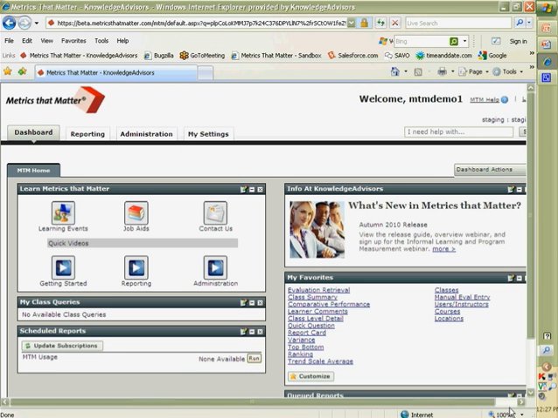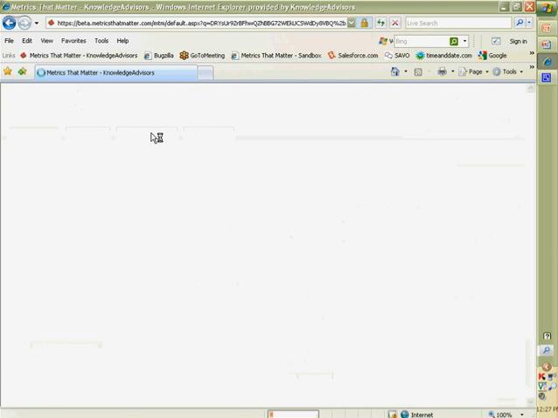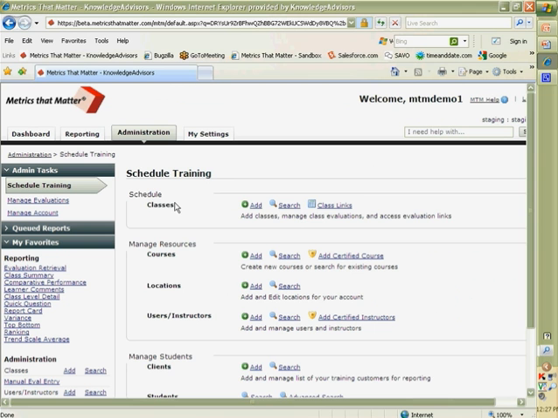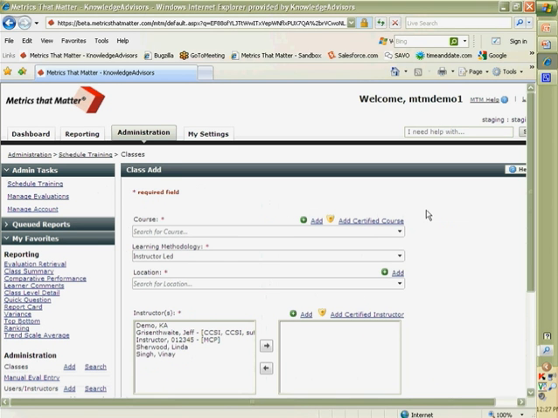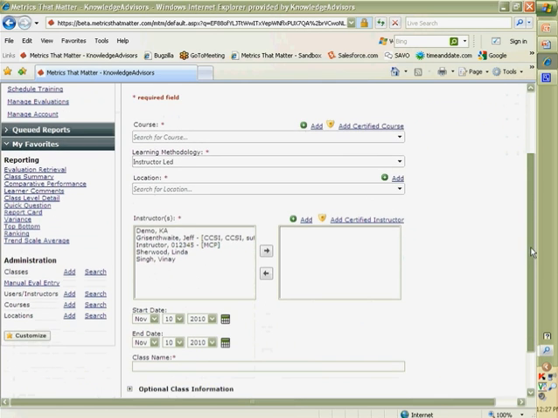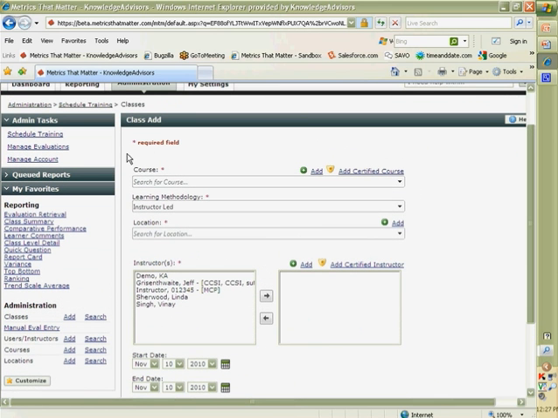In Metrics That Matter, to start adding a class, you'll want to go to the Administration tab, Classes, and click Add. You'll then be presented with the Class Add field in MTM. Some of you may have an additional field here that says Learning Provider. If you're a multi-vendor organization, you'll want to pick which vendor you want to schedule the class for.